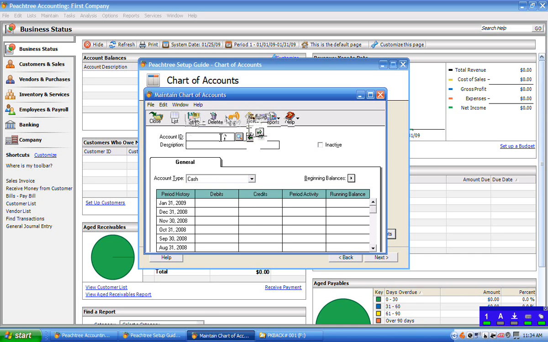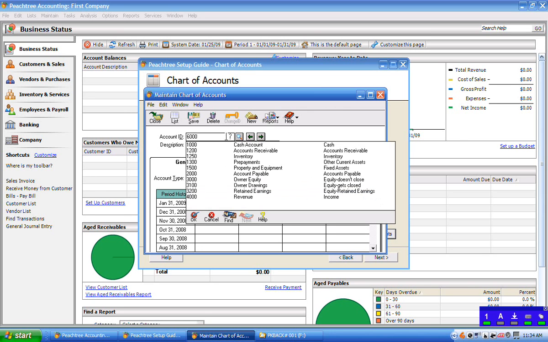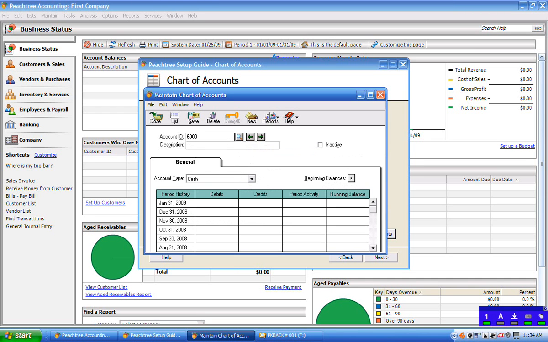We go new, and we can add accounts later, but we will just add one more for showing you how to set this up, and we'll call it 6,000, and we will call this the wages expense account, assuming that we're going to employ people. And so we then look at our types of account here, and hopefully somewhere there we are, we have expenses. So we save.